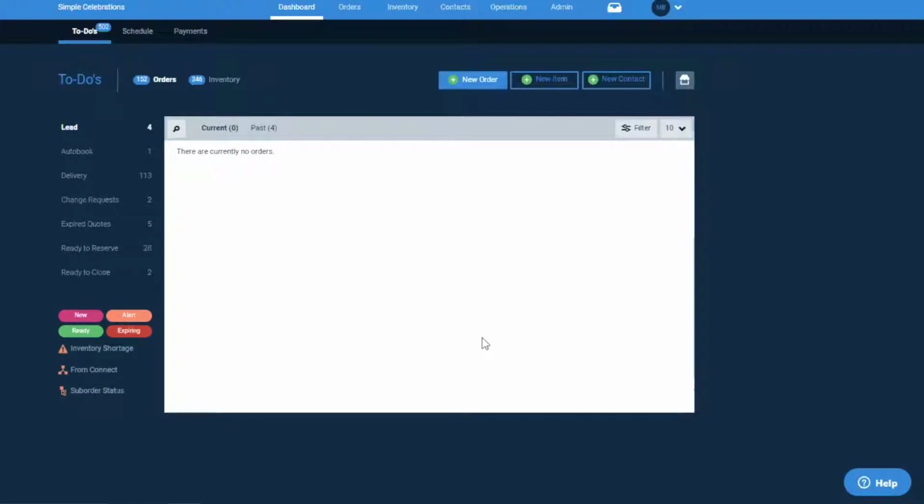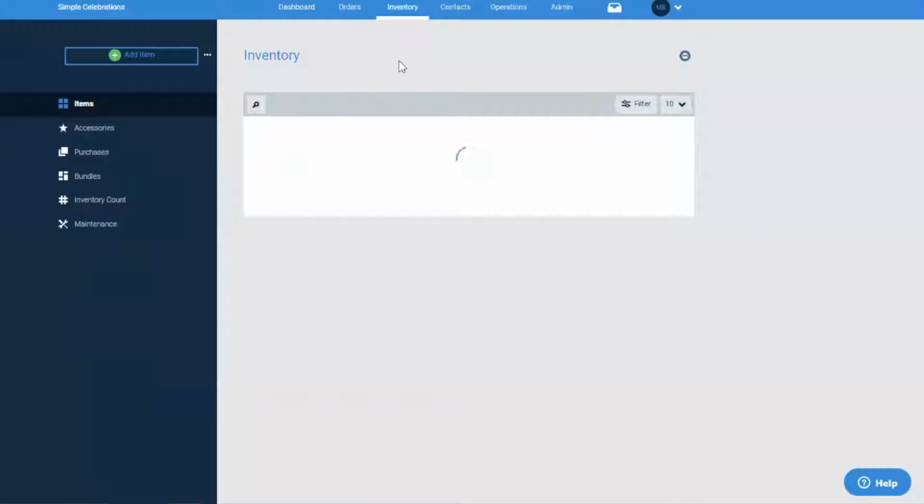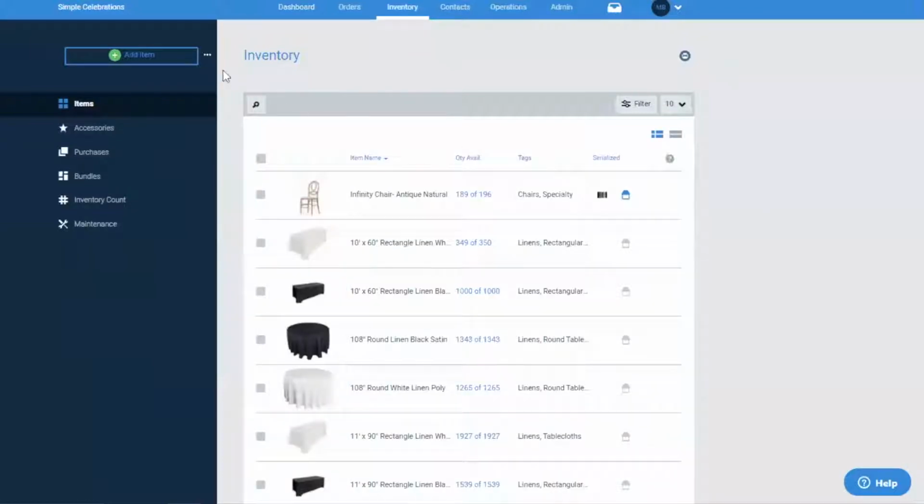So when you're in your business, the first thing you're going to want to do for your inventory or really any of your items is pretty much the same for customers and companies as well. You would go over here to inventory, and then you're going to go to items. Once you're on this page, you're going to want to click on the ellipsis right here to bring up the rest of the items, and then click import items.